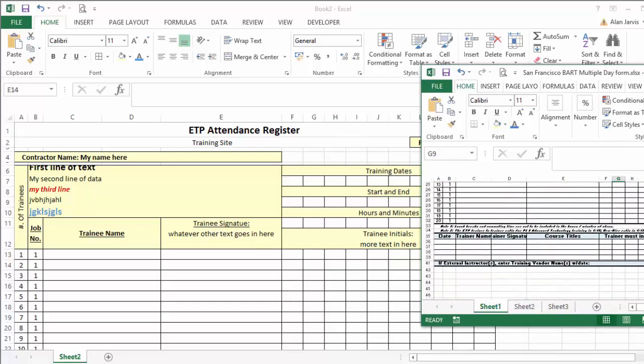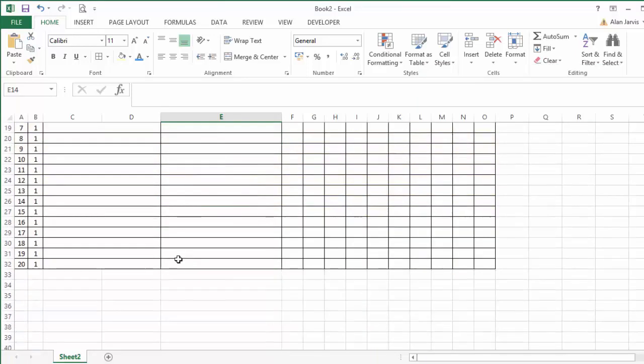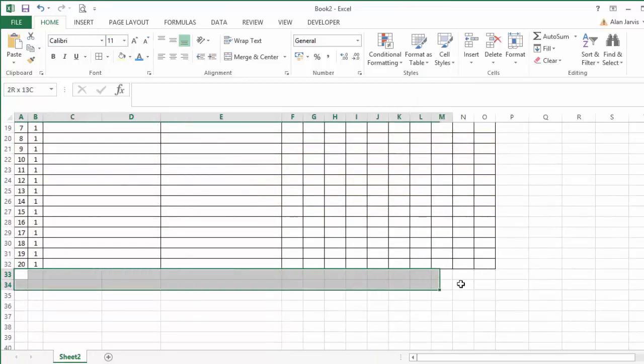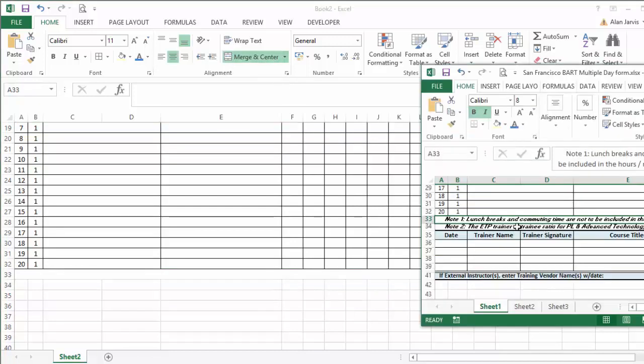Then let's just zoom in a little bit. It looks like we've got a merged and centered cell across here as well at the bottom. So we'll just come down to the bottom, hit merge and center. So I'm dragging from A33 all the way across, merge and center. Let's have a look at the original.